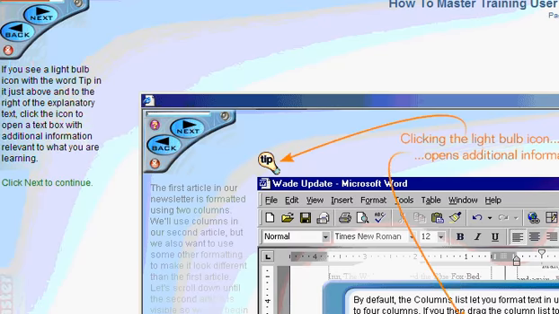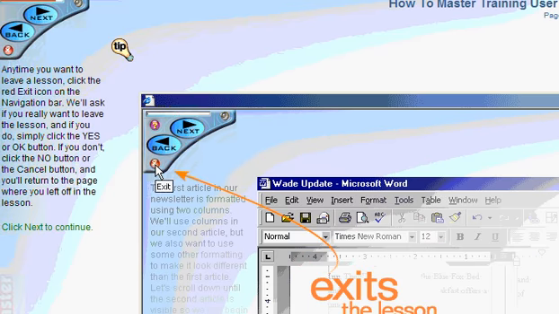On the test you're taking, you may or may not see a light bulb icon with the word tip in it. If you do, you can click on it and it'll give you a little more information, but if you don't see one, don't worry about it. Anytime you need to leave the lesson, you're going to click on the exit icon. Then it'll ask you if you really want to leave. Click yes or okay. If not, you click no or cancel, and it'll return you back to the lesson where you were.